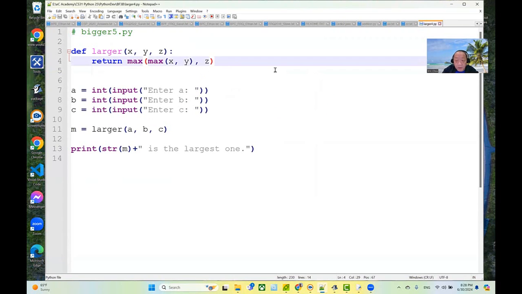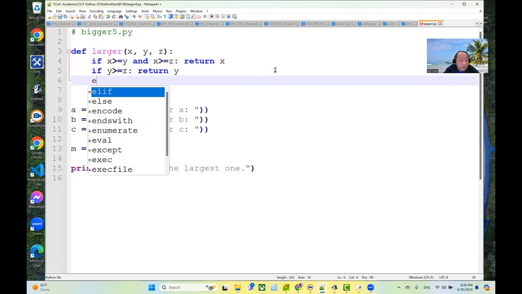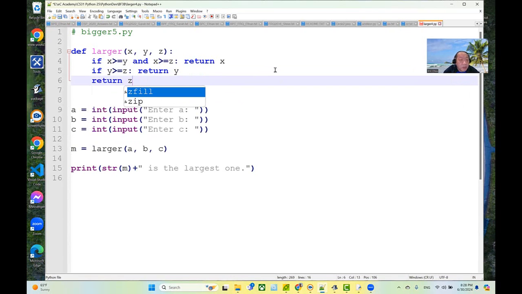So this one, let me rewrite it, okay? So this one, larger 4, is if x greater than y and x greater than or equal to z, return x. If y greater than or equal to z, return y, okay. And then return z, okay.